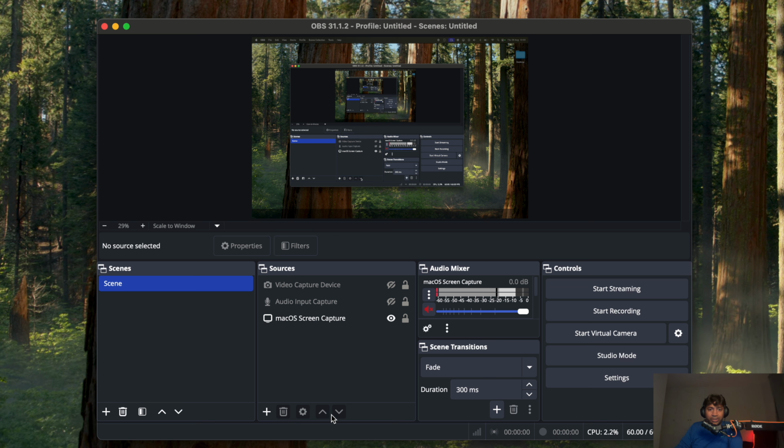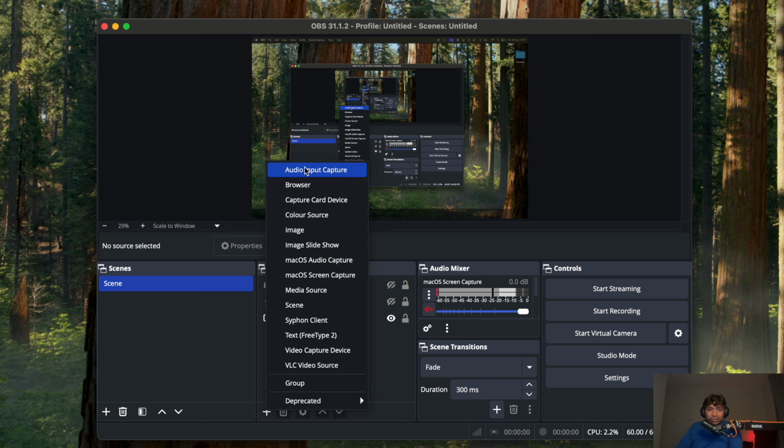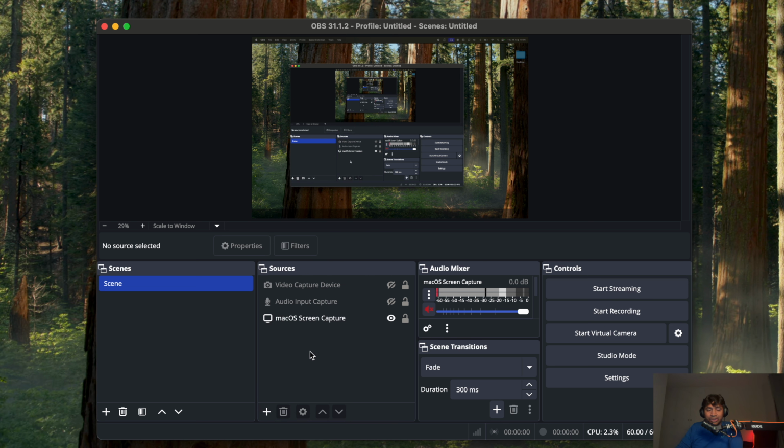Now OBS is ready. Let's add some magic. Add sources like browser, audio inputs, media sources, and a few other items, whatever you want on the screen. So add scenes as well, if you require them.